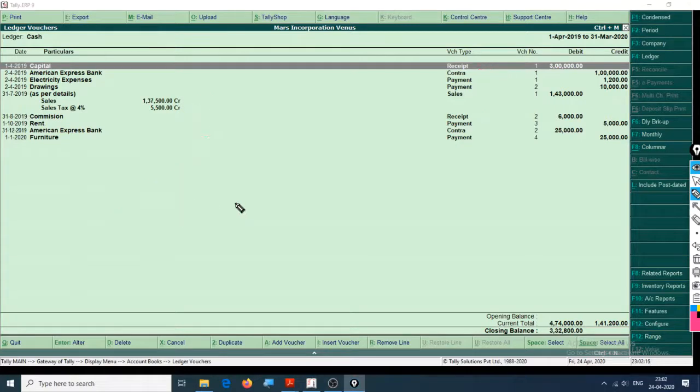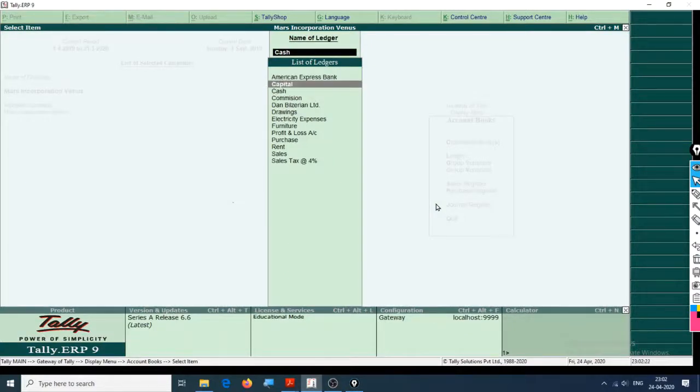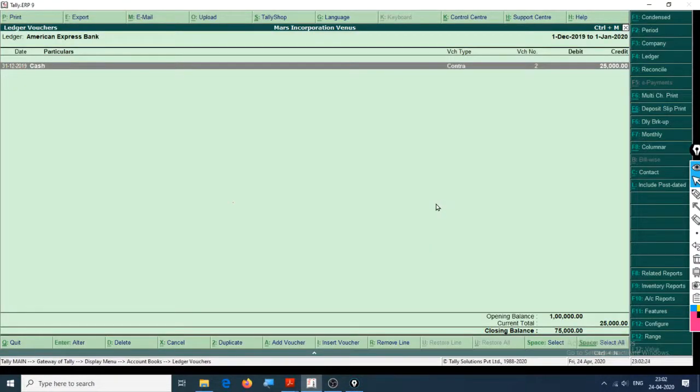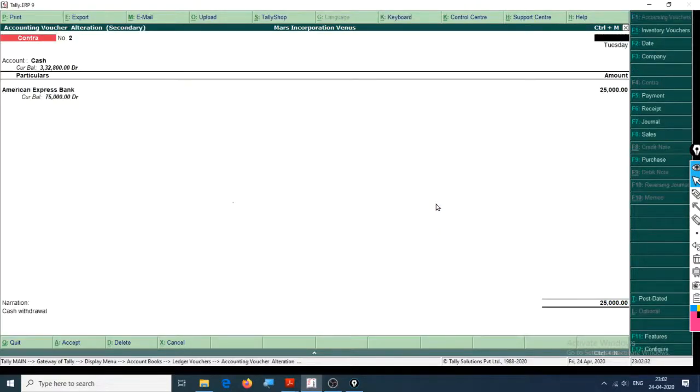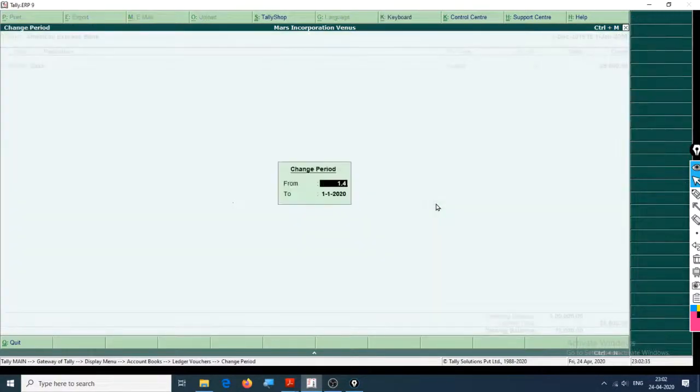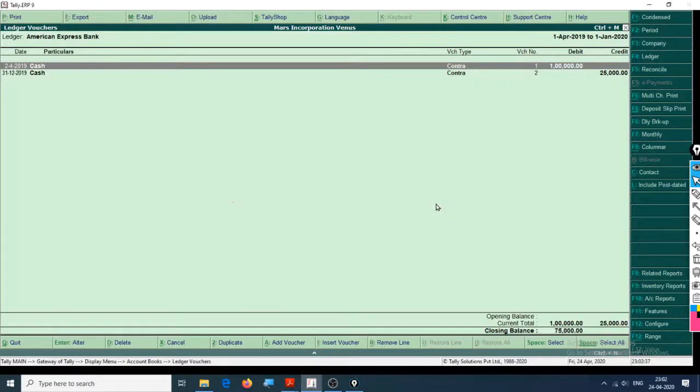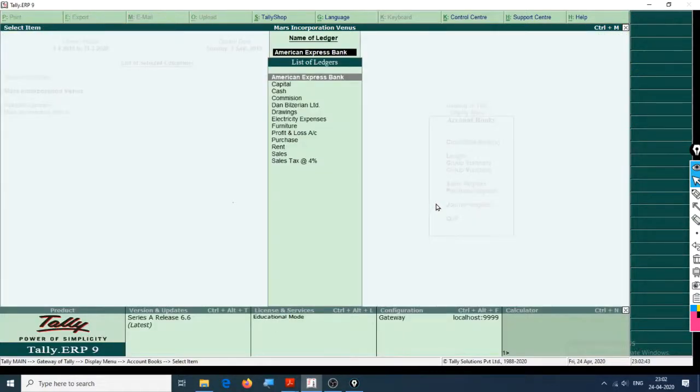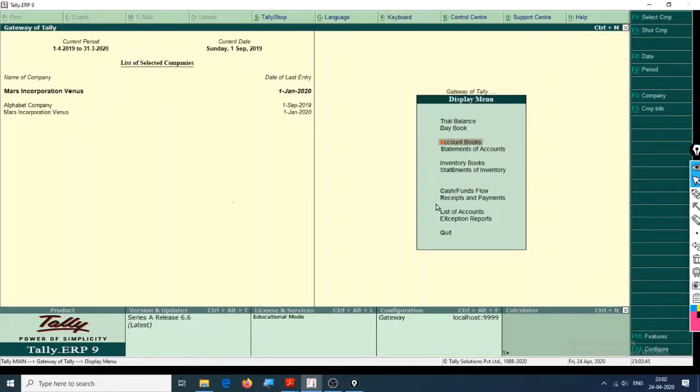Let's analyze the bank book now. Bank is American Express Bank. If we have several banks, it would be much more fun to analyze the bank book, but as there is only one, let me change the period. Okay, so yes, 1 lakh came in and 25,000 went out. Now let's check the day book.